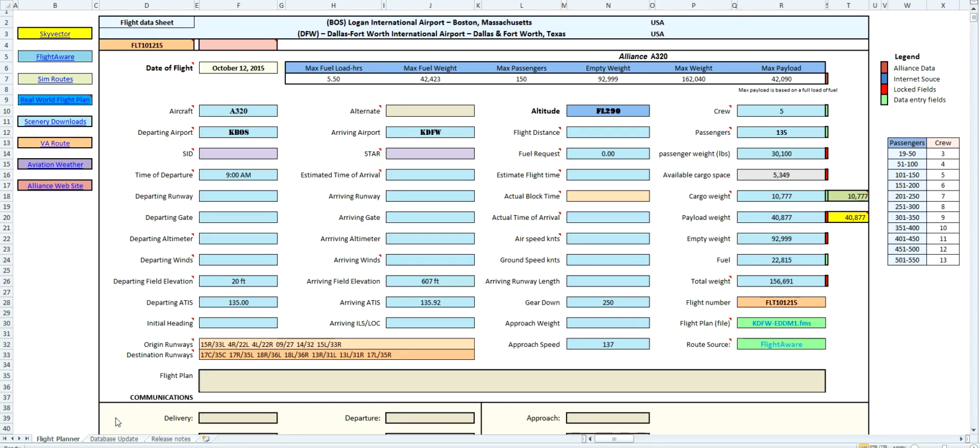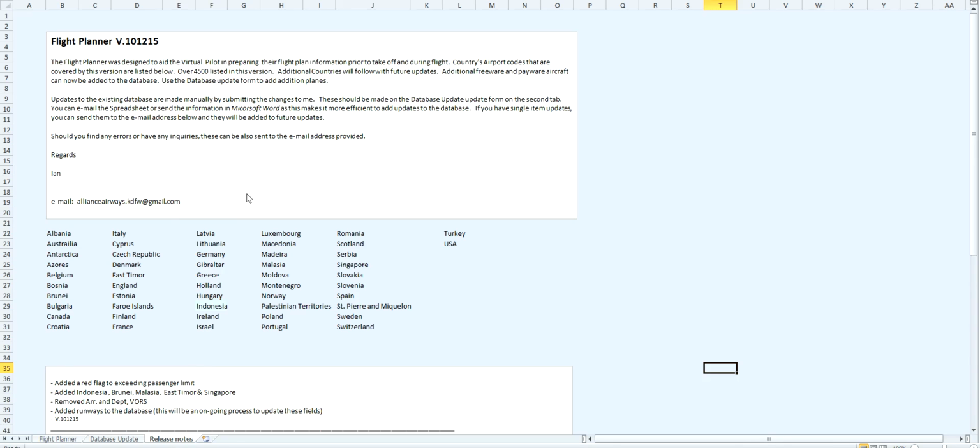Okay, touching on the last two things here, we have the release notes. I'm going to click on the release notes down here. Release notes will give you anything that has been changed or done. It also gives you a place if you have updates you'd like to send in. You can send it to my email address here.